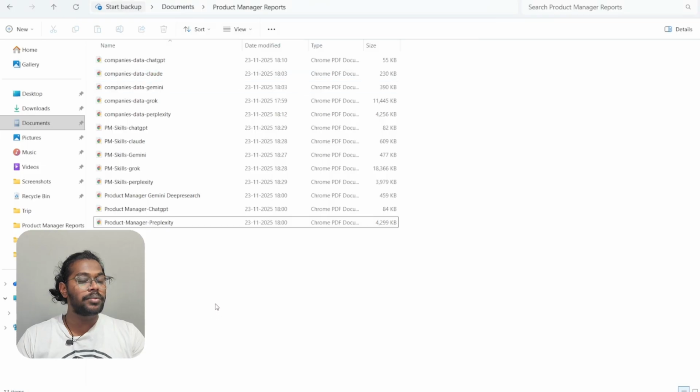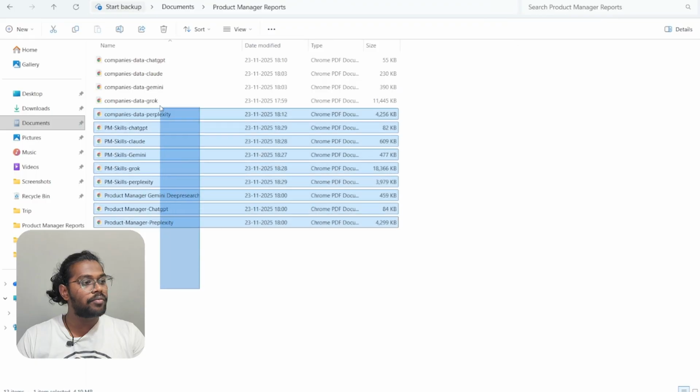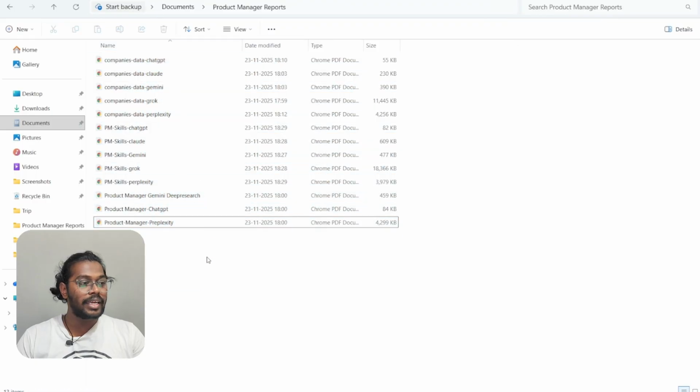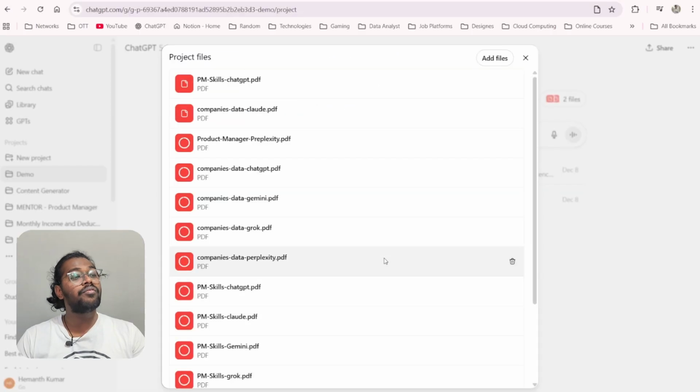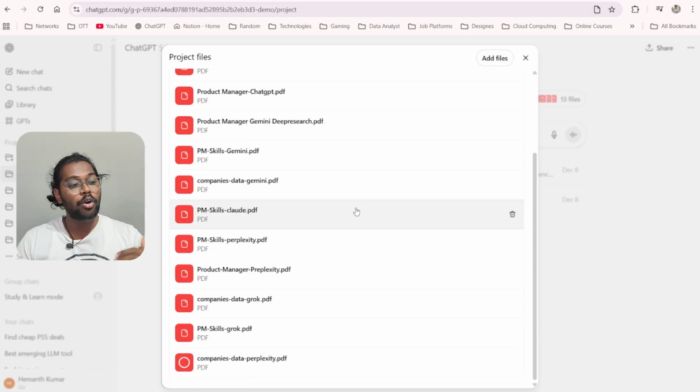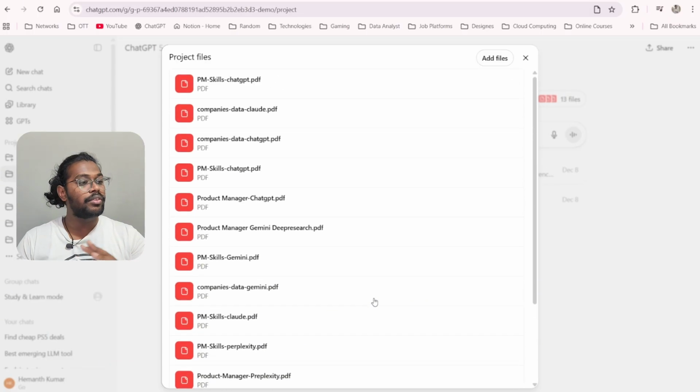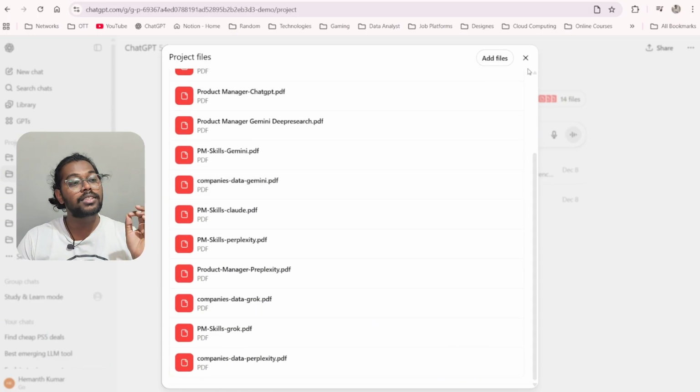As you can see, I simply did not do deep research on one LLM tool. I'll never do that. I'll always go for all the deep research tools that are available. As you can see, I have done the product manager data on all of the LLM tools. Now I'm feeding all of this data to my project folder. As you can see, I've fed everything to here so that it will not miss a single thing.